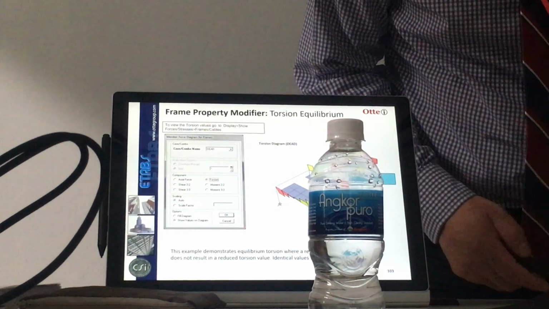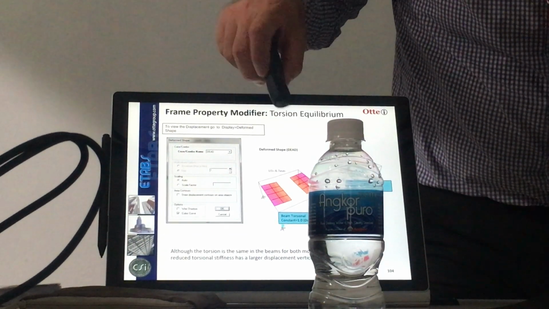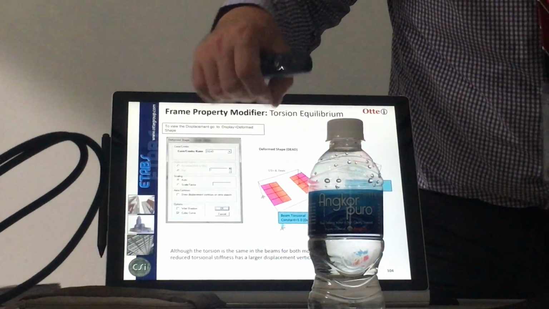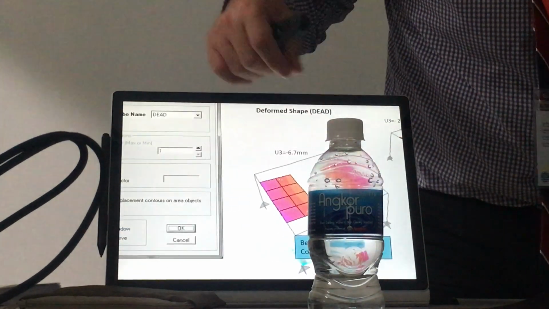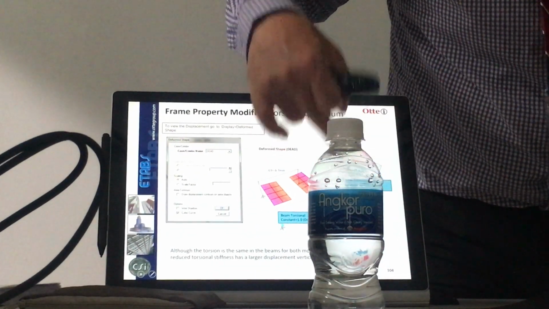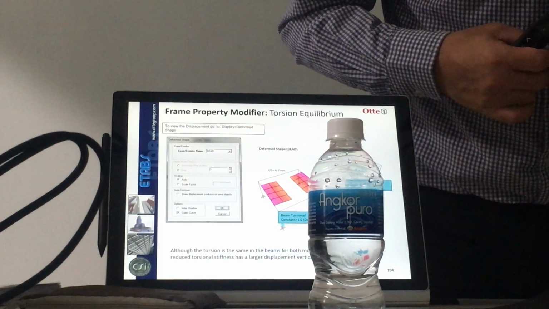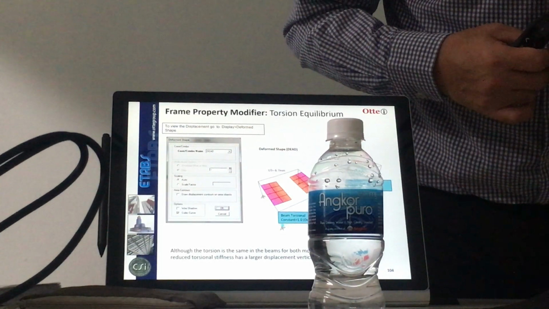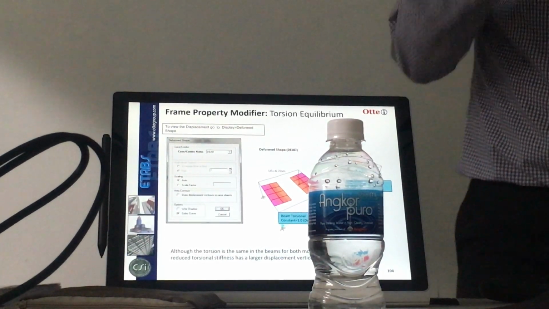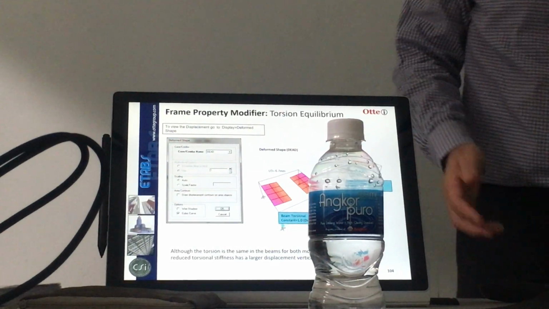But I want to show you something. See, they are under the same load. The only difference is this one is stiffer than this one. So under the same load, this one will rotate more. This one will rotate more. So, may not happen to you that often.